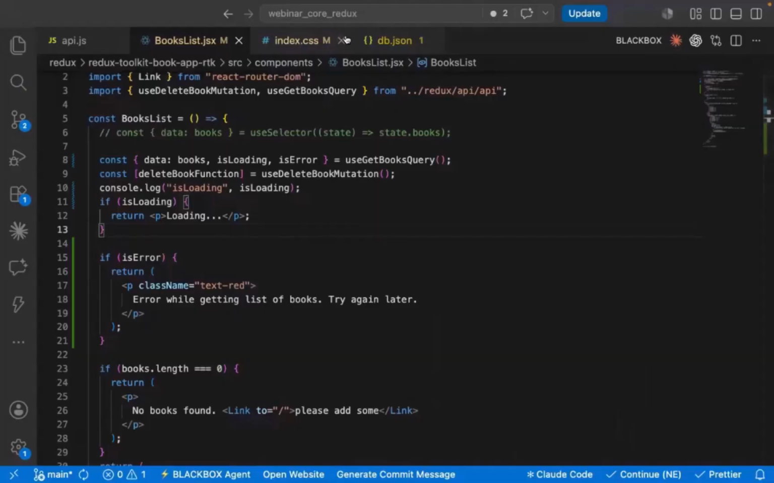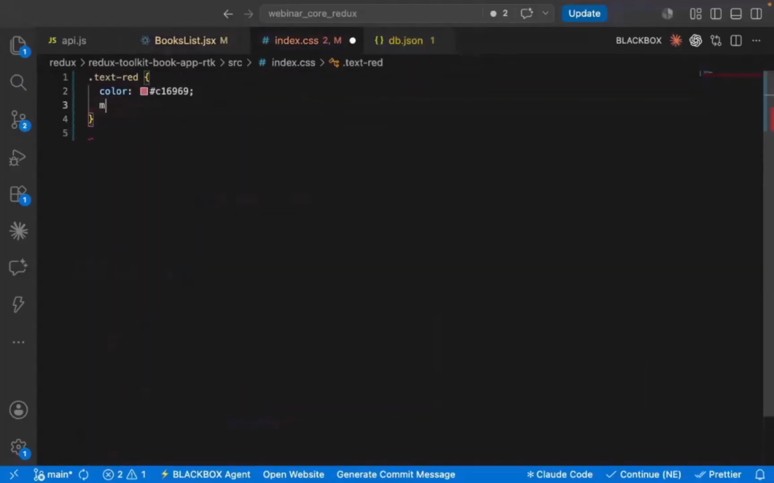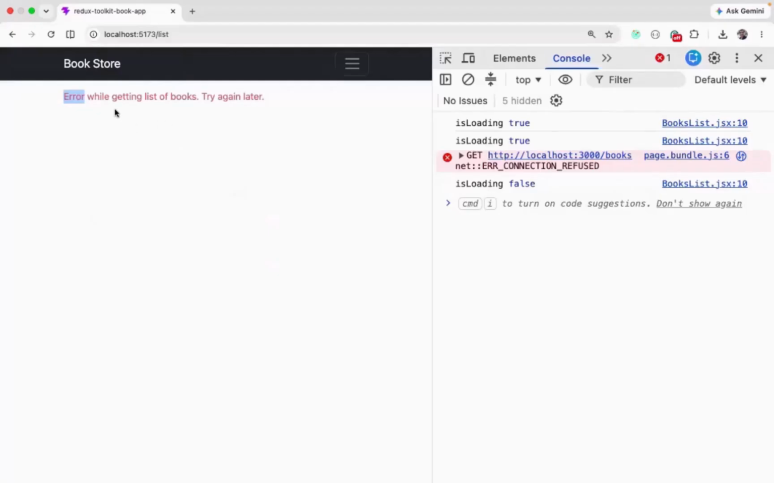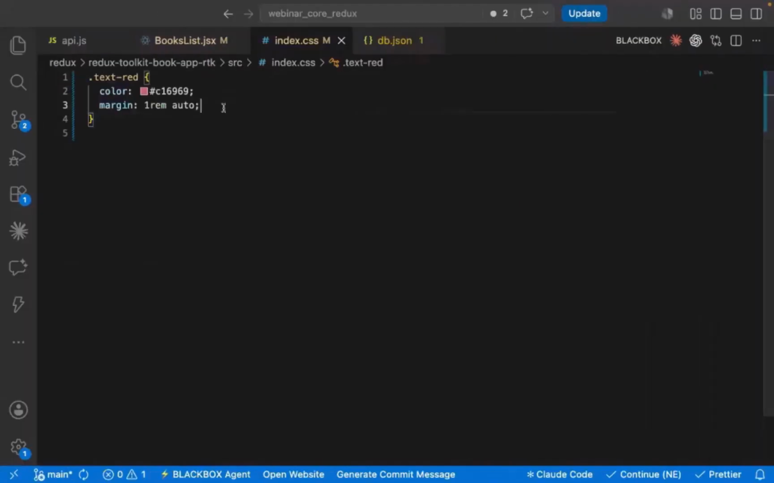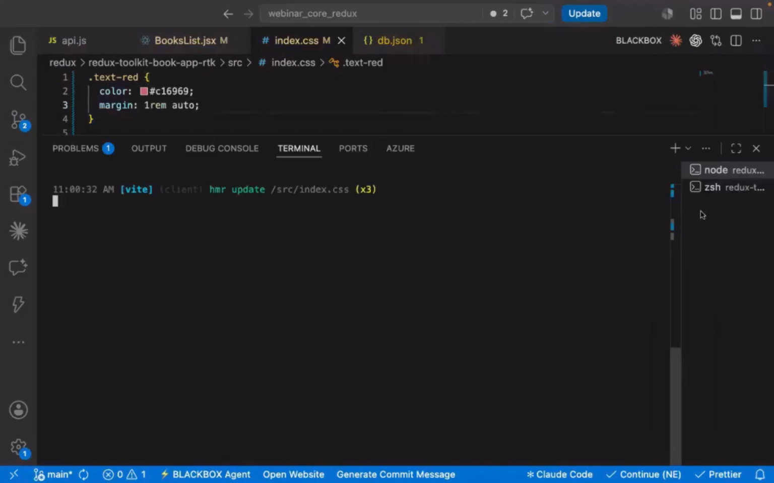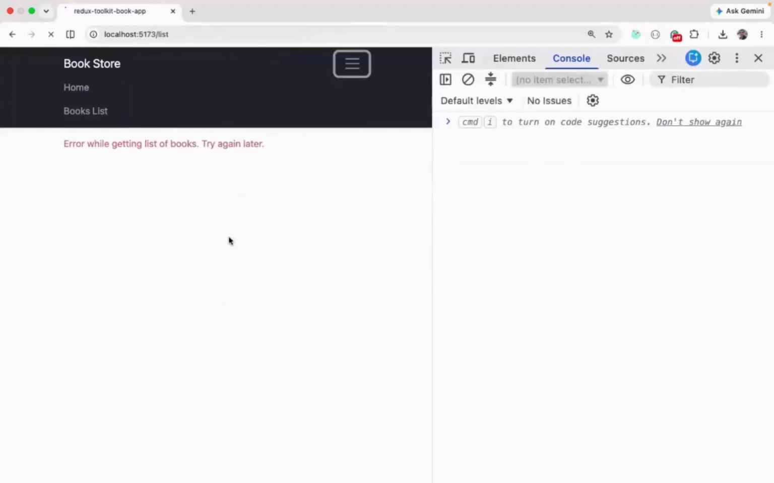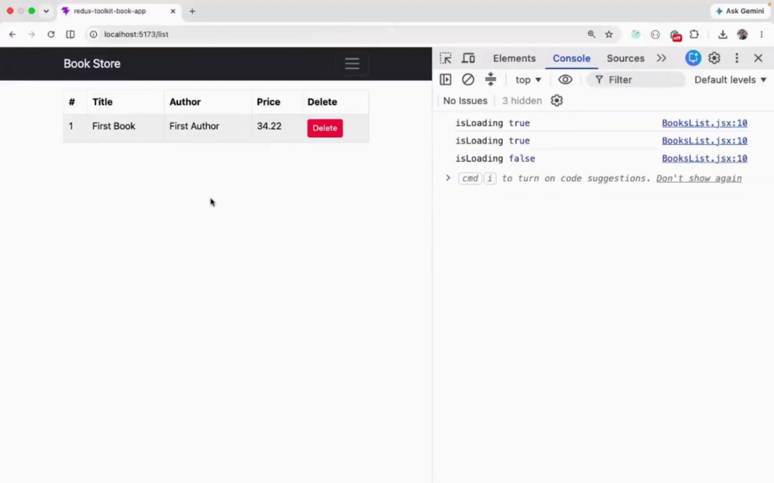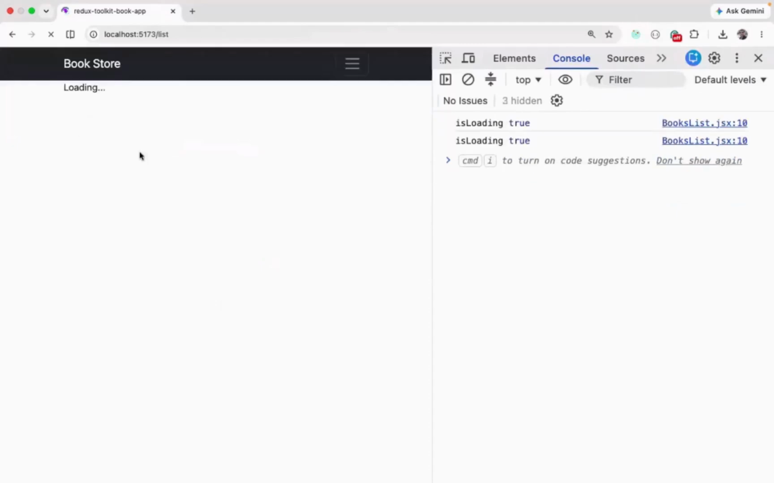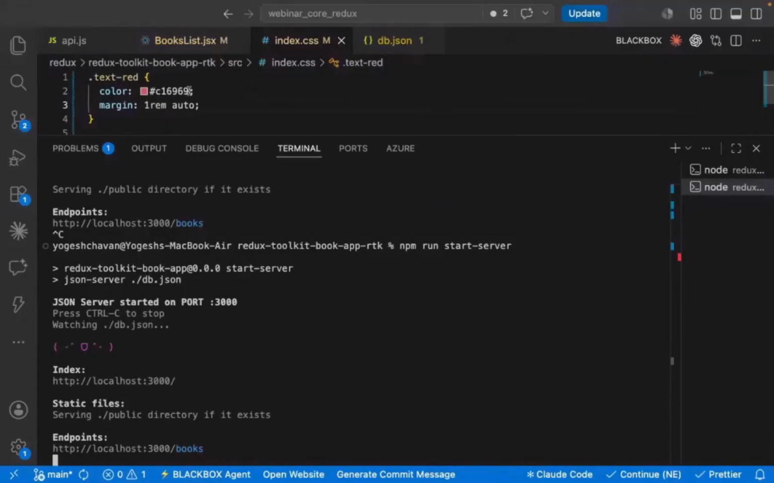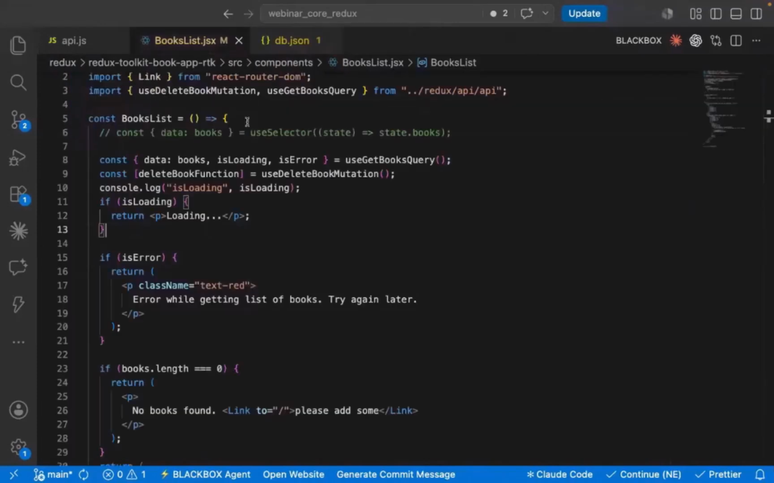Let's add some margin styling also. Margin top and bottom 1 rem and left and right auto, so there will be some spacing. We are getting the error message correctly, so the page is not breaking. This is fine. Now if everything works, let's start the server. If I start the server and access again, you will correctly get that data. Initially you will see loading. Why loading? Because again, we are using that isLoading flag. This is a good improvement.